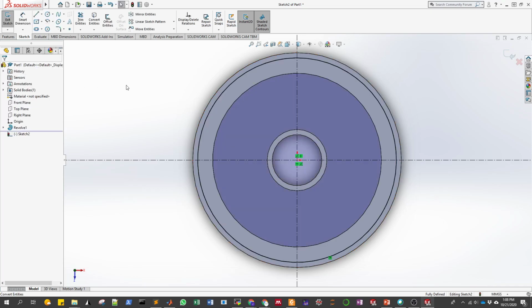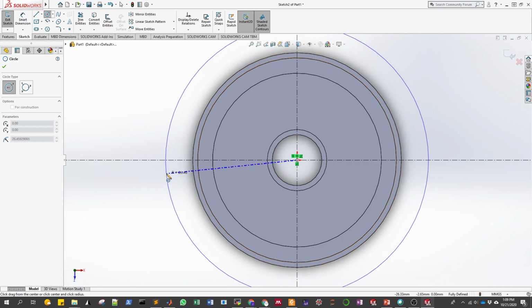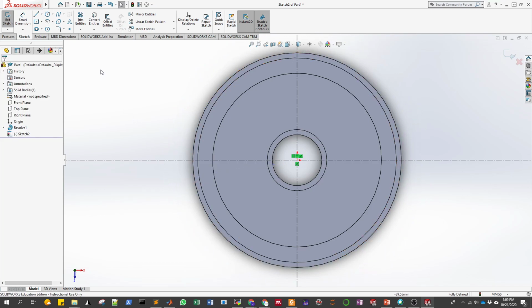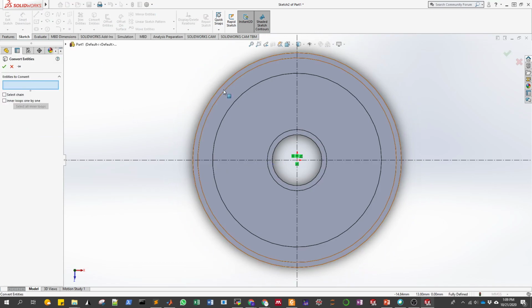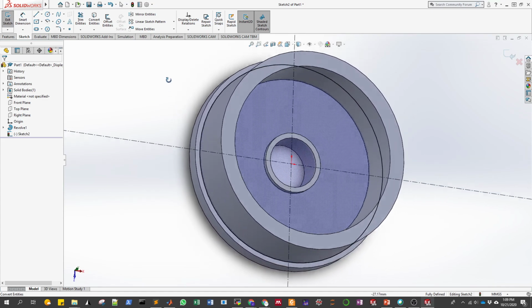Another way to reproduce this circle, and I'm gonna press Ctrl C to show you that other approach, would be just creating a circle that is tangent to that geometry already. But sometimes the geometry that I need to reproduce is not as easy as just doing one circle. So I can use the convert entities, and then I can project that geometry in that plane. And that will give me that circle in that plane.